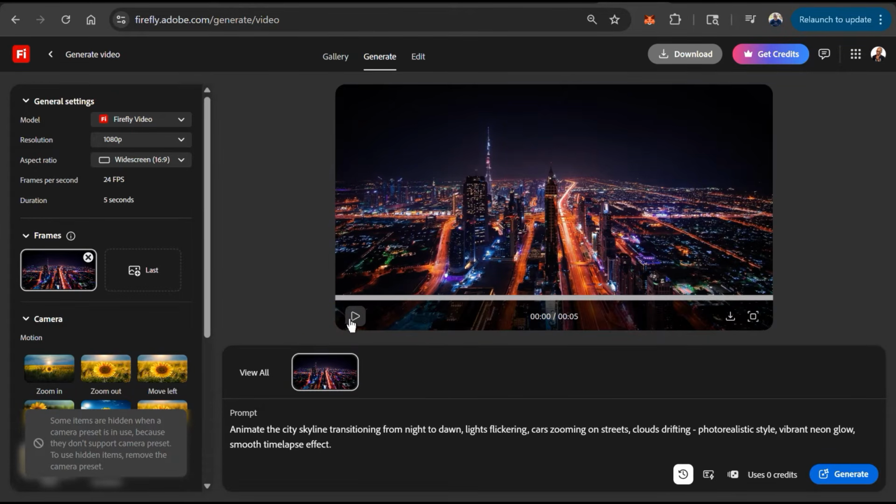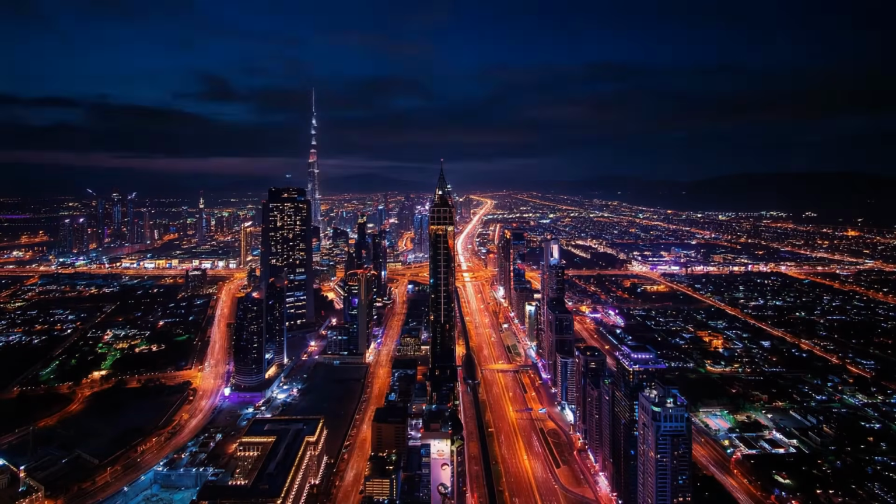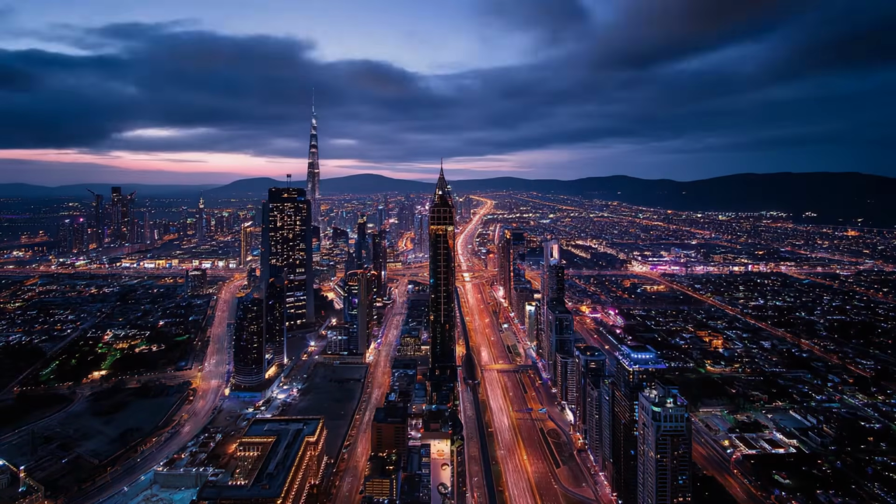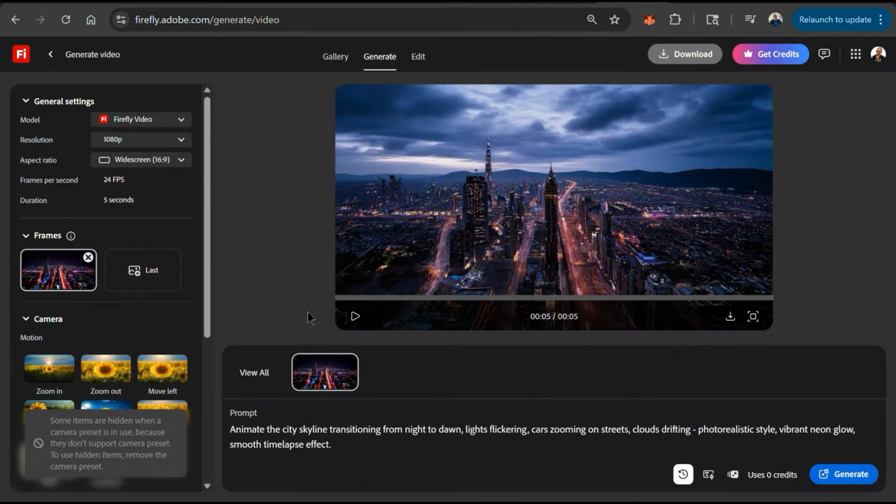Let's play it and see how it turned out. I have my cars zooming by on the streets and my sky is transitioning from night to day in a cool time-lapse effect. I think this turned out great. I can now download my video clip and use it however I like.